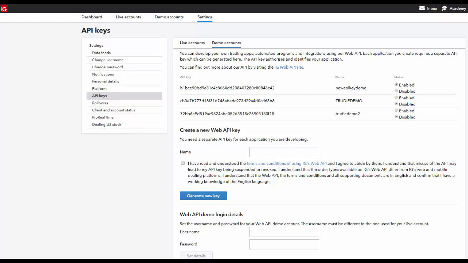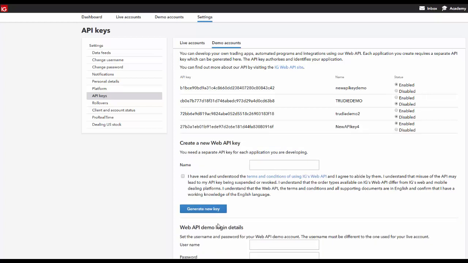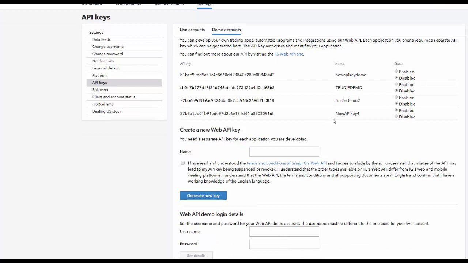Every time you create a new API key, you will be asked to also create a username and password for that new API key. The new key has been generated. Once the new API key has been generated and enabled, you must create username and password for that key.